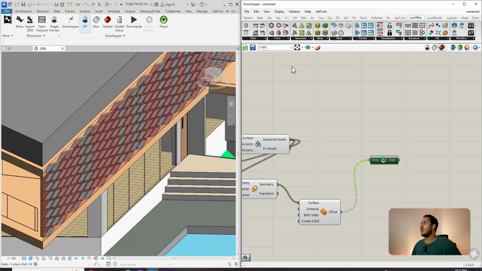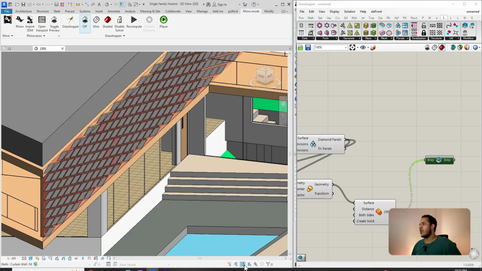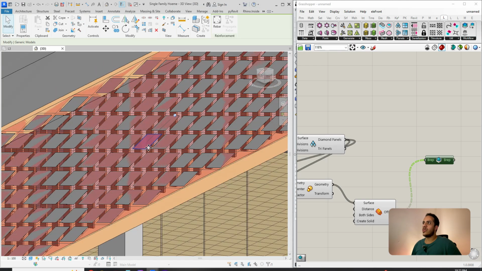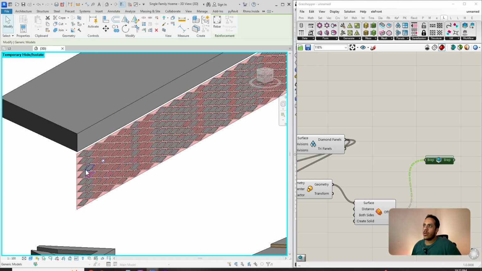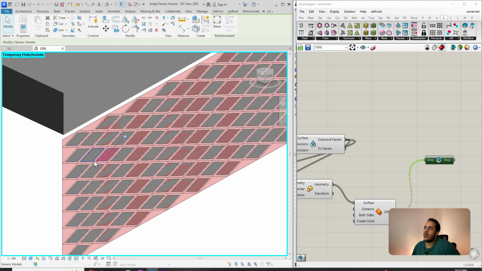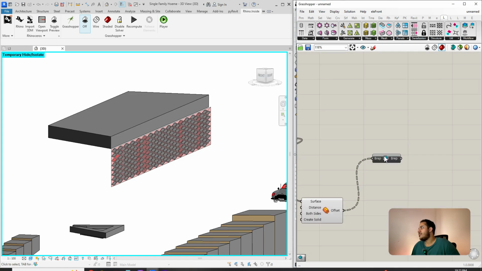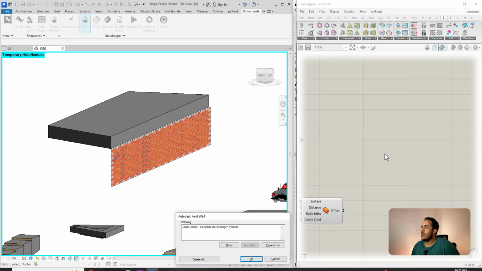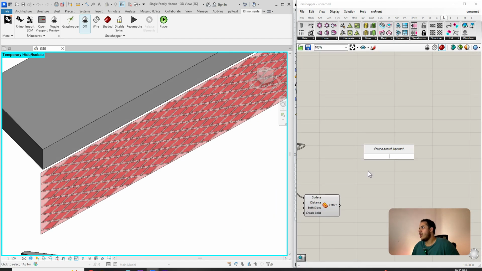automatically, as you can see here, one by one, baked, and you can select it. Unpin if you want to delete something, or the other option, if you delete in Grasshopper, you will get a warning message that it is no longer tracked. Delete all if you don't want it anymore.